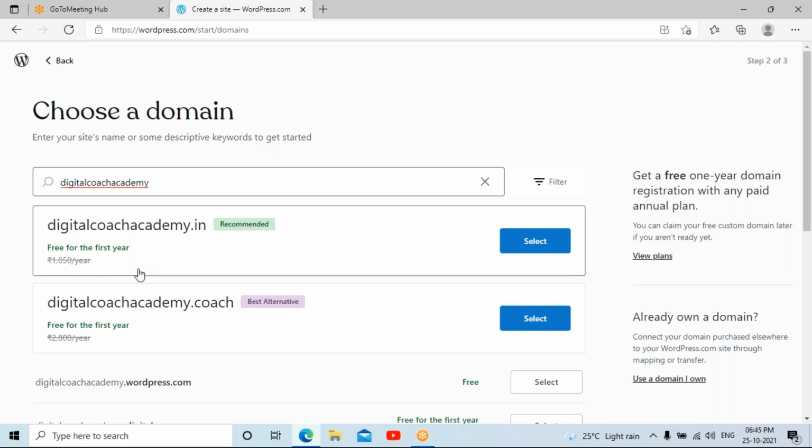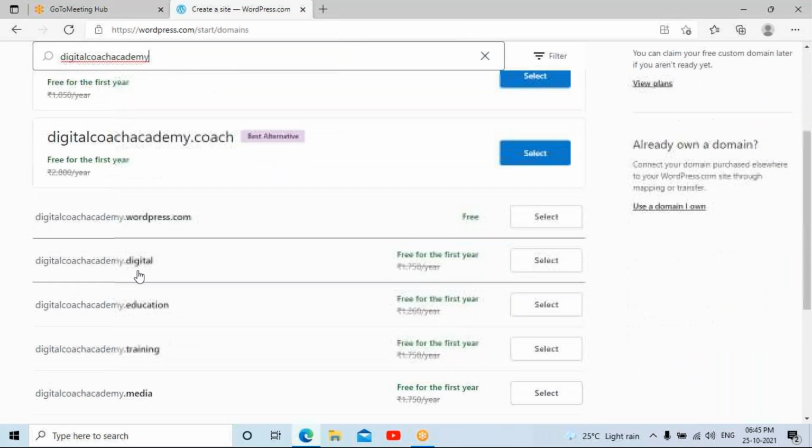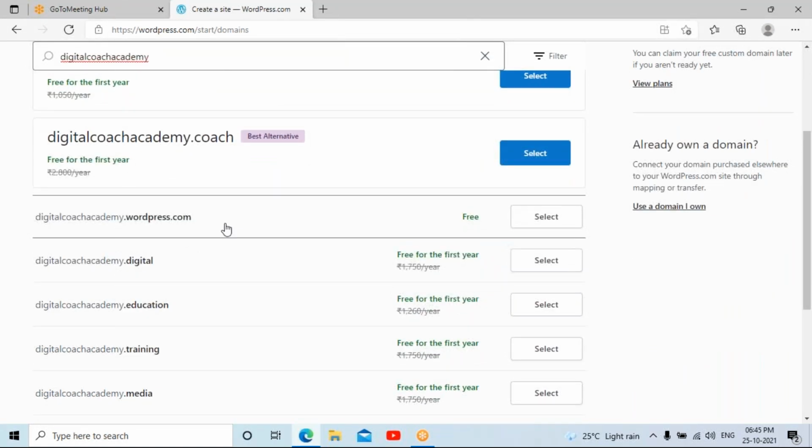So you can choose any of the extensions, but it is chargeable. But if you want to create it for your understanding, you can create a website in the name .wordpress.com. That is a free site given by WordPress. It will be like www.digitalcoachacademy.wordpress.com. So, sir, this is a free site.